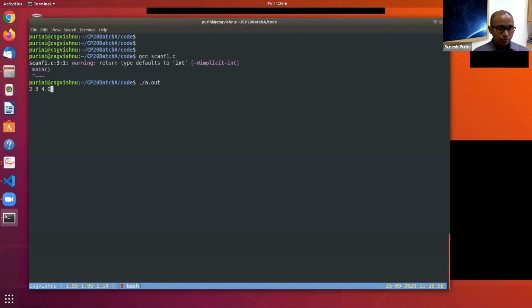2, 3, 4.0, 5.0. So it will say the number of values successfully read is 4. And let's say instead of 2, I entered C, okay, C, 3, 4.0.